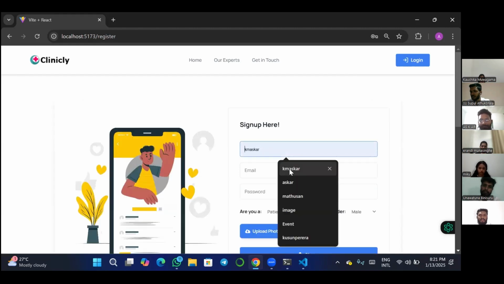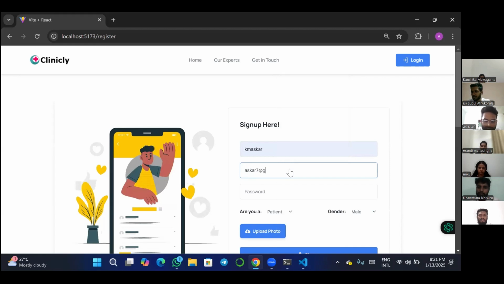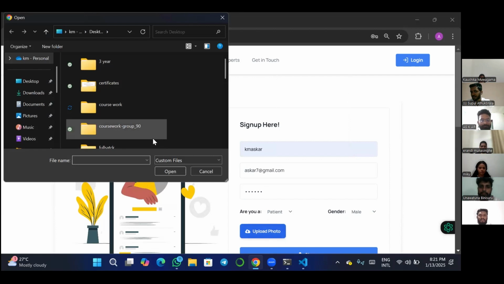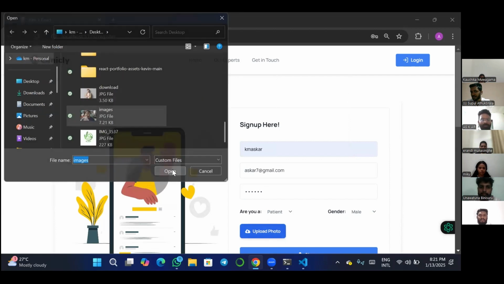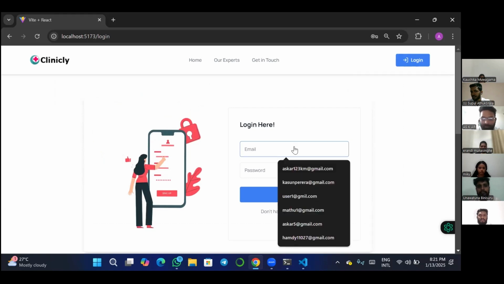So first the user enters their name and the email and password. And you can select the role, like patient or doctor. I select patient, and you can select the gender, and you can upload your personal image like this. And now you create your account. Now you have successfully created an account, and you can log in to your account.